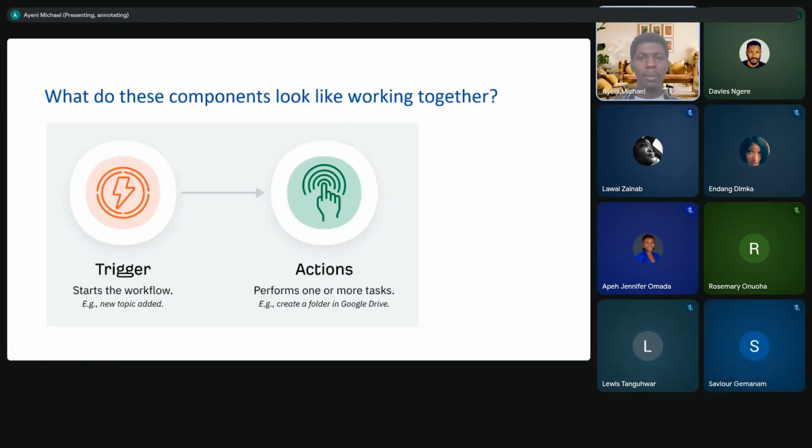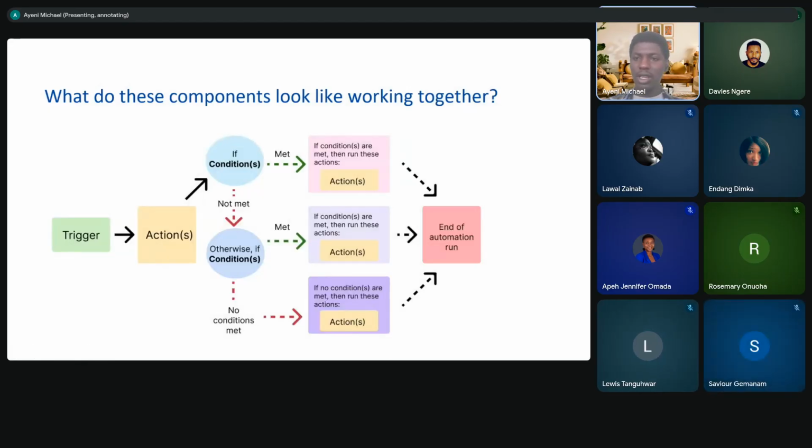Pretty simple. In a more ideal scenario, bringing all the components together, this is what your automation could look like. So you have your trigger, right? You could have the trigger perform actions without checking for conditions. Or you could have your trigger check conditions before performing actions. So if conditions are met, actions are performed, and your automation ends.